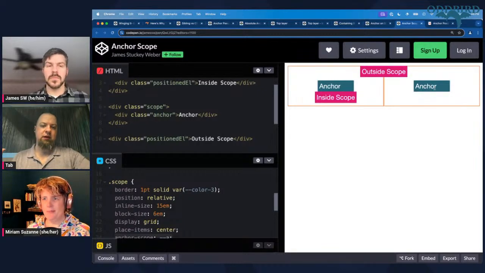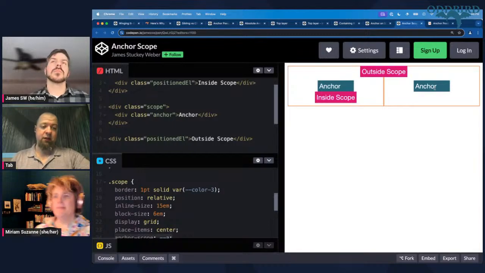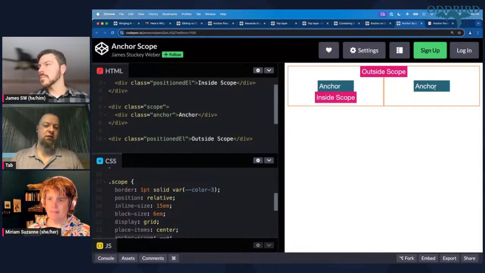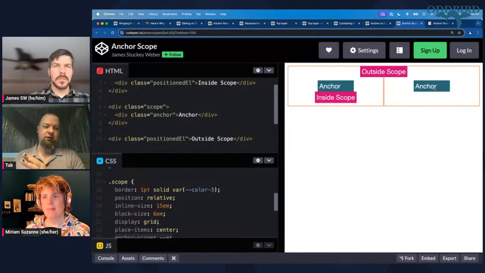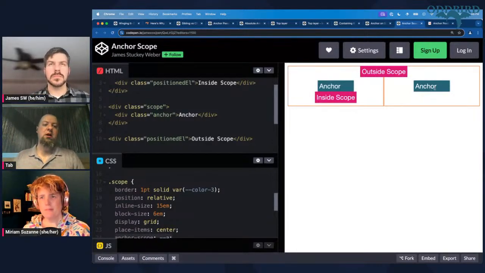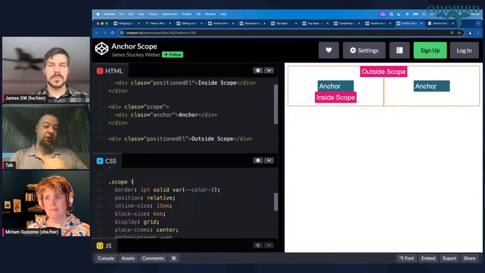If there are multiple elements with the same anchor name on the page, that's perfectly valid. The anchor will default to selecting the last one that it is allowed to see. There's still that ordering constraint: things that come after it in painting order, it can't anchor to. But of all the things that it is allowed to see, the last one, it will go ahead and anchor to.